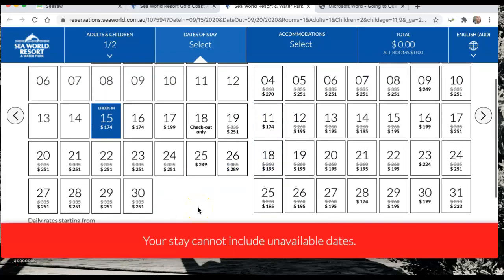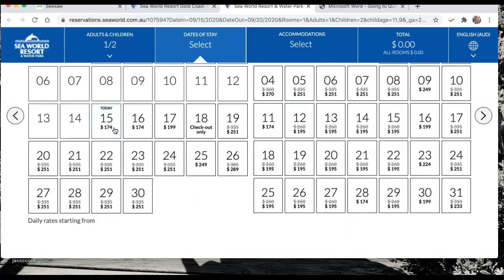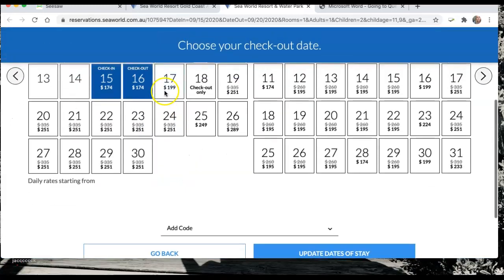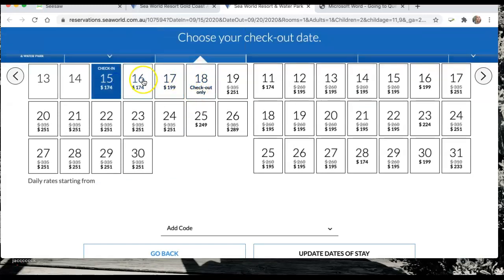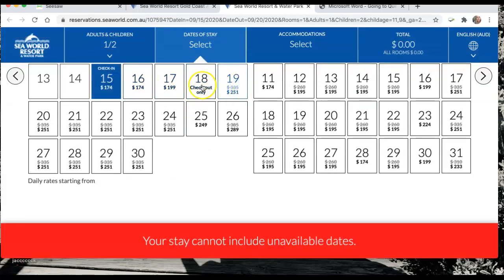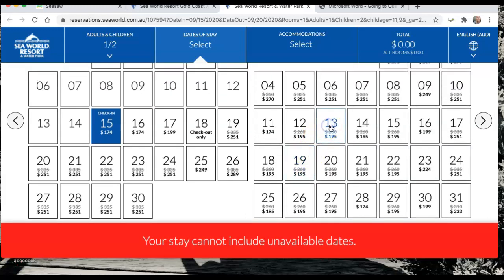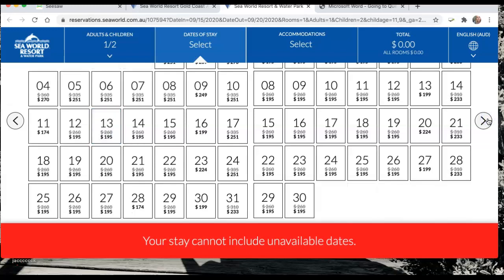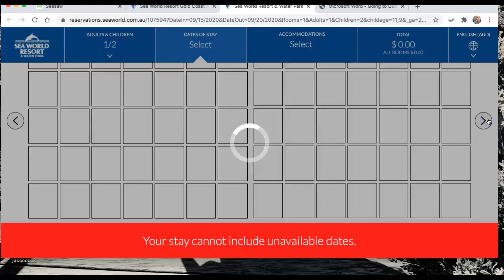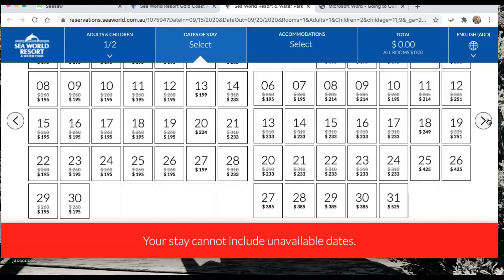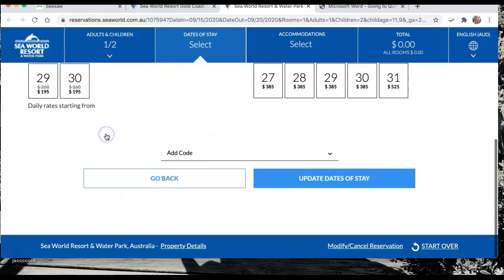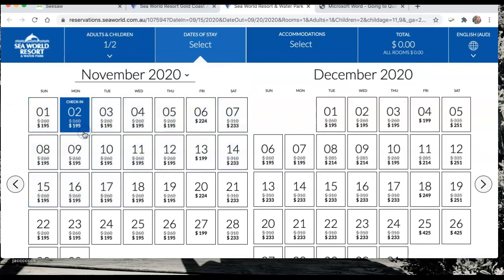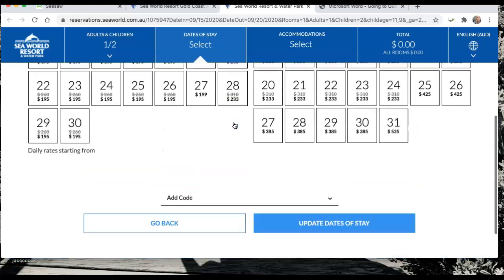Okay, so we want to stay 1, 2, 3, 4, 5 nights until here. No, we can't stay those nights. Let's choose some different ones. We might have to choose something a little bit further into the future. Okay, so we're going to stay 1 night, 2 nights, 3 nights, 4 nights, 5 nights. We're going to stay all of those nights.